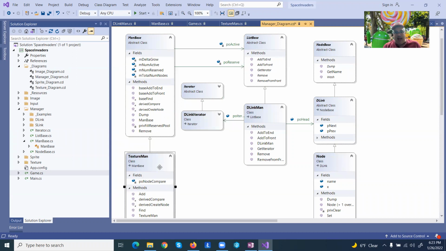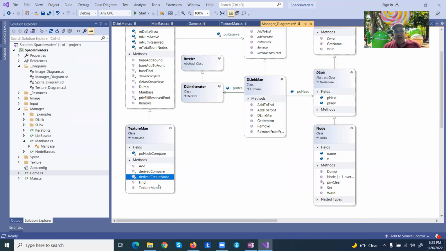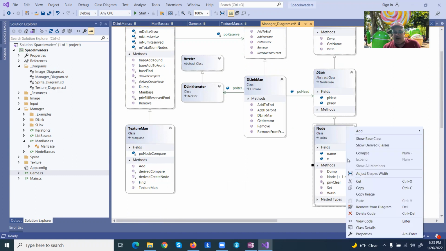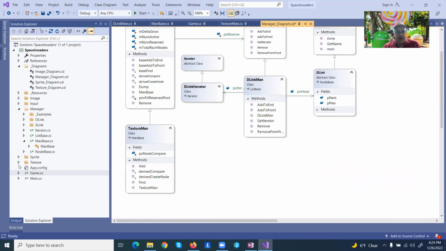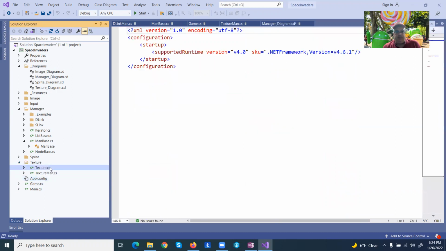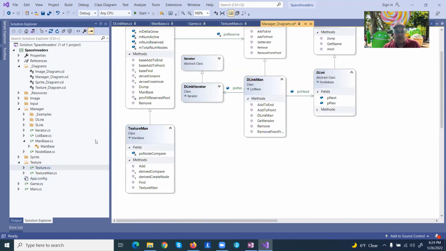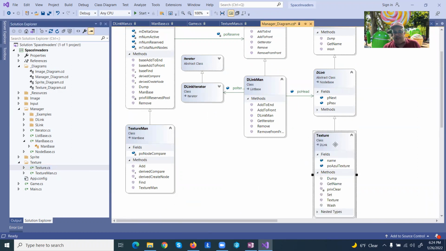Then this guy here has to overload that create node. But it knows what it's creating because it says, hey, I'm a texture manager. I create textures. So in this case, it would manage textures. So this create node will then create a texture. Okay, well, that covers that.